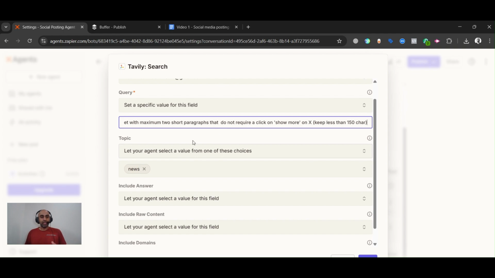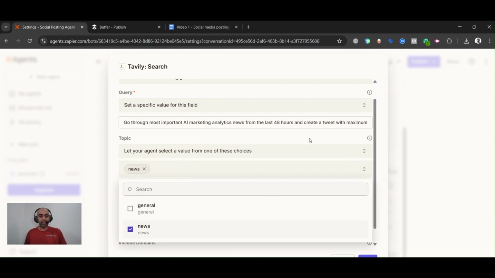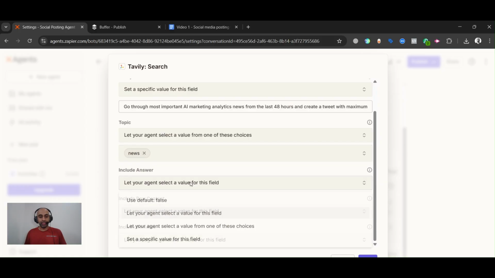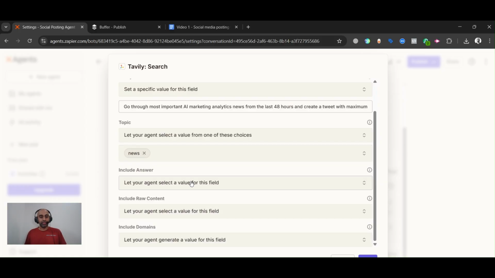Now, in the topic, you can either choose to follow generic results or you can follow latest news, because in this particular agent, we're looking at last 48 hours. So I want to be focusing on news related items from Tavily AI, and then let the AI answer what should be the value generated for this. So we'll keep that open.